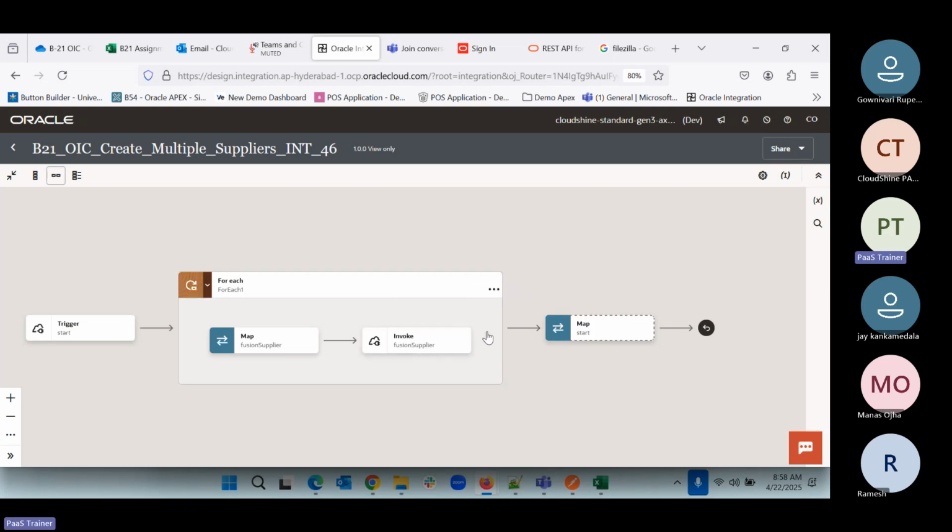After that, suppose it is created, we can send an email saying that it got created. If it errors out, then we can say that it errored out. Maybe we will see that in tomorrow's session: in case you want to send a notification, how we can go and add that notification.